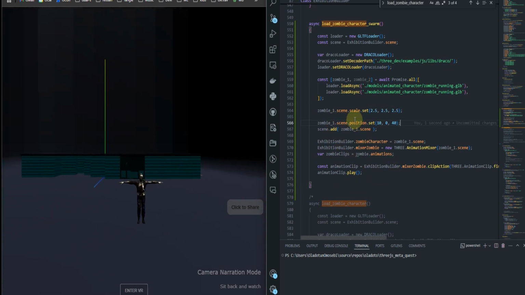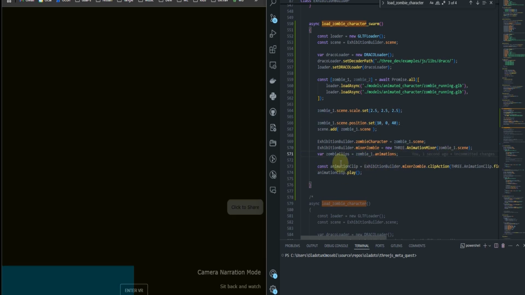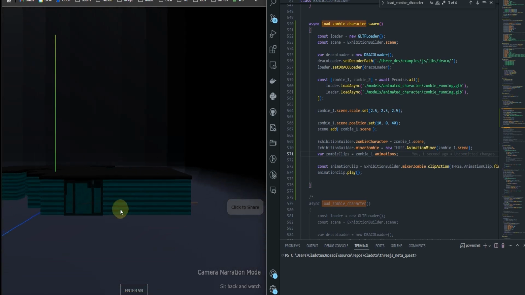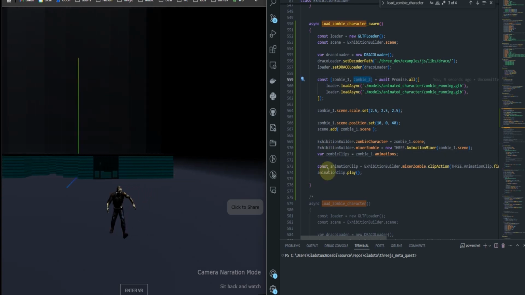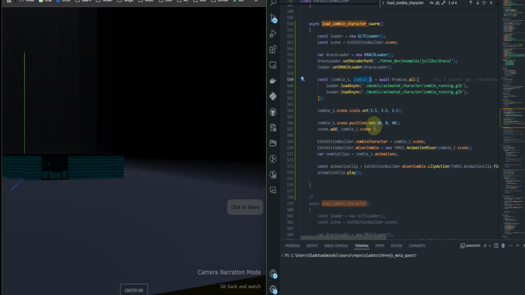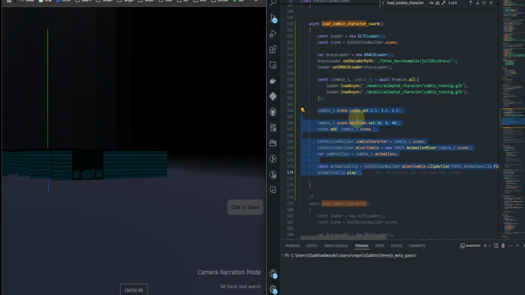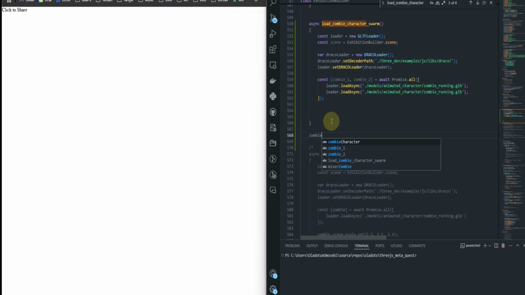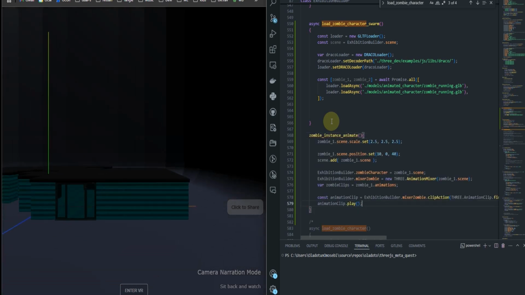Now it's not adding the running animation, because I don't have that updated to zombie 1. Yeah, so we have a single zombie running. If I change this to 2, it's going to run the second zombie. So basically what we want to do is create the number of zombies we want in here and then run this continuously for each zombie. So I'm just going to cut this out and then create zombie instance animate as a new function and paste this here.